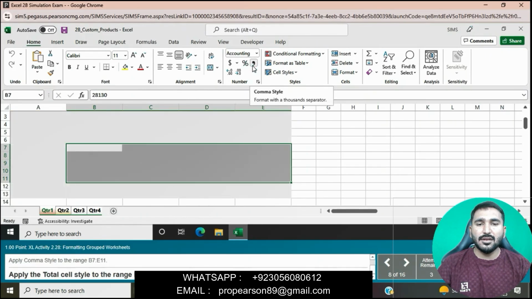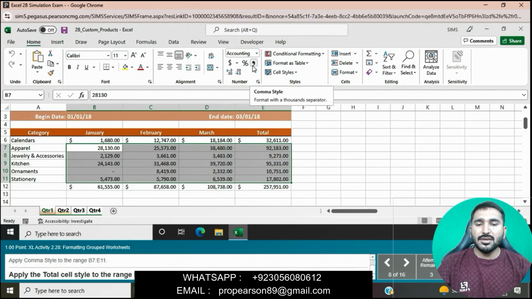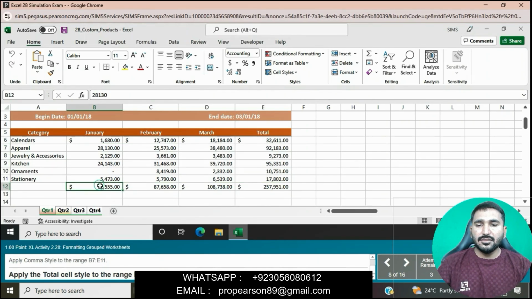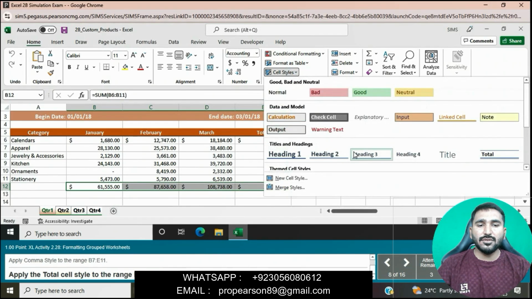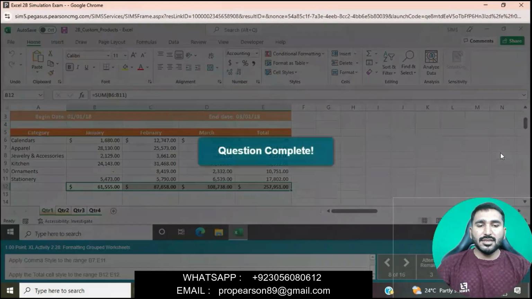Comma style is applied. Apply the Total cell style to the range B12 to E12. First we will select this range B12 to E12, then go to the Home tab. In the Styles group, click on the Cell Styles button. The Total cell style is here. Question is completed now. Moving on to question number 9.